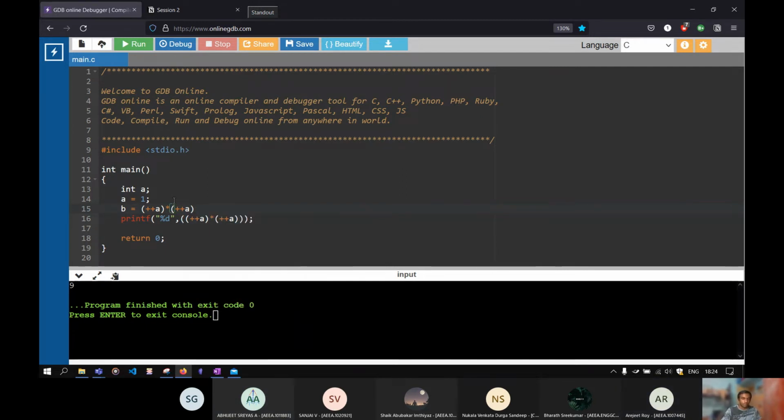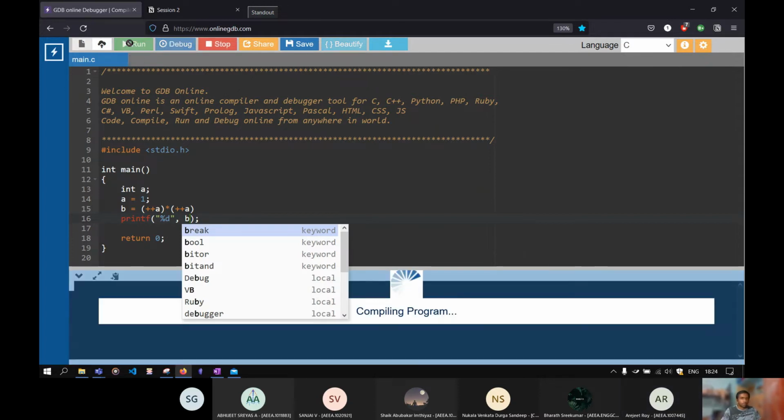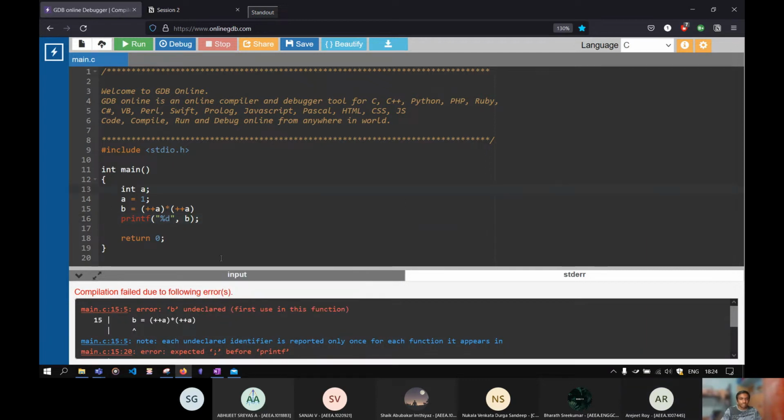So yeah. Now we'll take this off and we'll print B. Oh, what was the mistake? We didn't declare a B. Exactly. Also, you should be patient while troubleshooting.